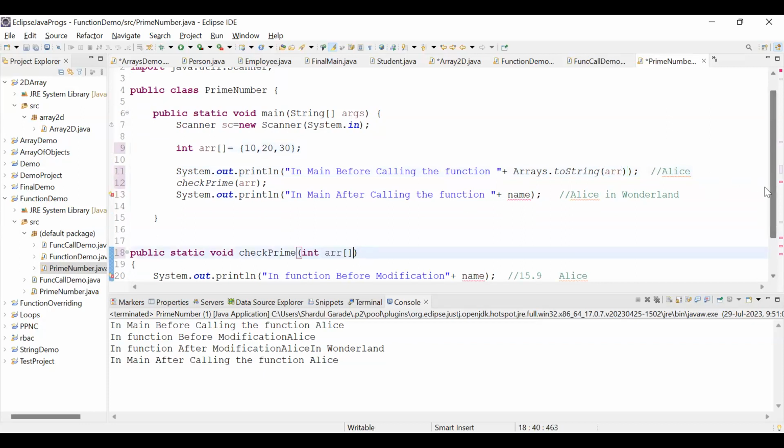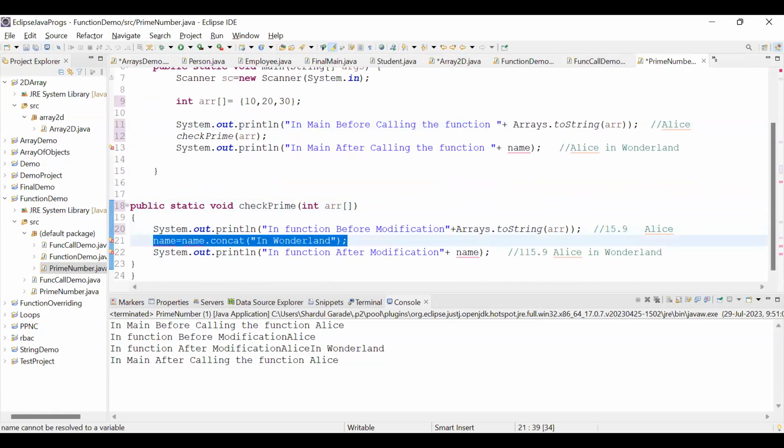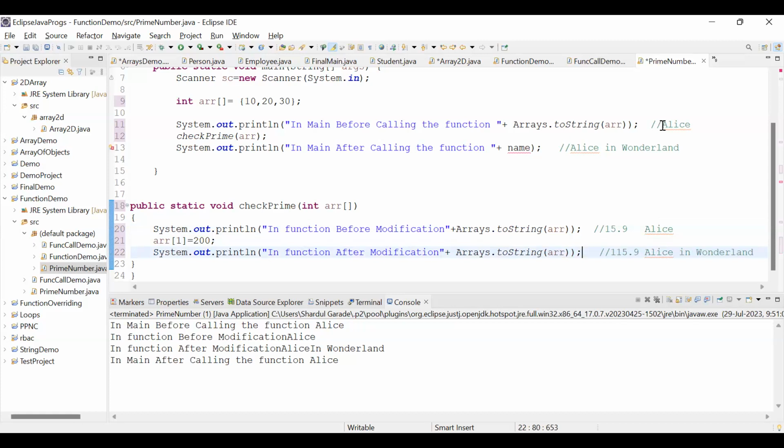Now I do the same. So what will it display? Same, right? And then now I just modify one of the values. Let's say the index 1, I make it 200. So it was 10, 20, 30. Now it will become what? 10, 200, 30, right?